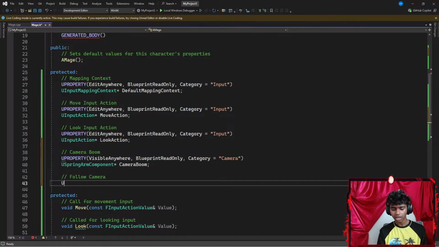that's gonna be following my camera boom / my spring arm component wherever it goes. So I'm going to be requiring a UPROPERTY that says it's going to be VisibleAnywhere. Okay, and then I'm going to have it to be BlueprintReadOnly. Let's go with BlueprintReadOnly. And lastly, my category is going to be equal to something like Camera.